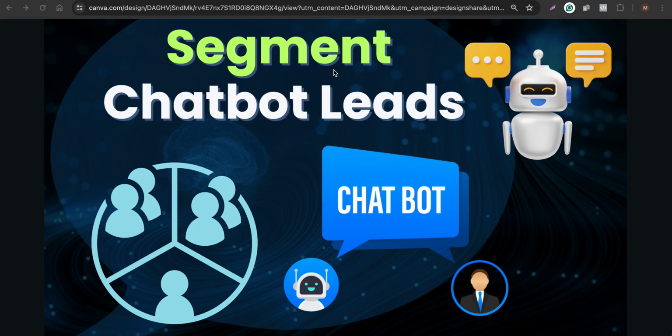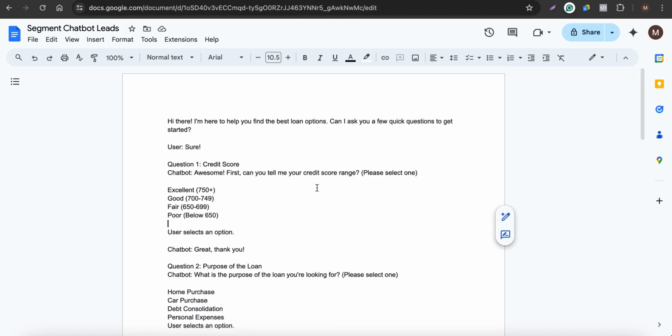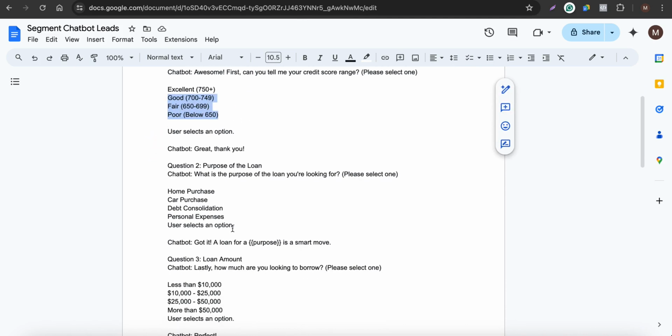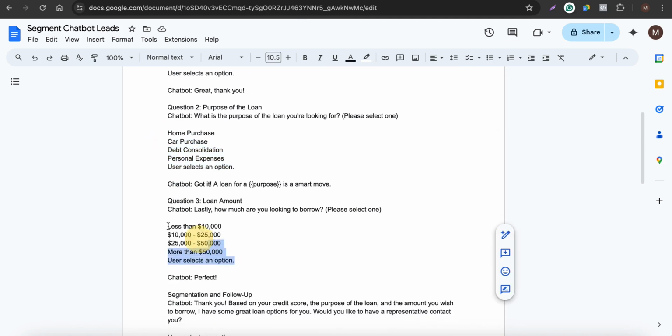Let's see how to segment your chatbot leads. Here I have an example chatbot flow related to credit business. Here we are asking particular customers about their credit score, the purpose of the loan, and also the loan amount they are looking for.